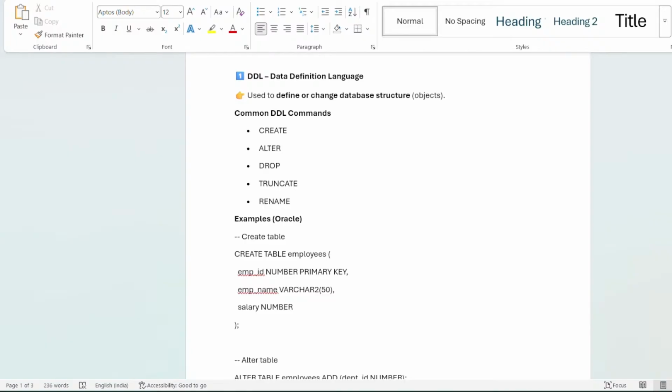You are altering a table you already have, or dropping a table, or truncating a table, or renaming a table if you want to change the table name. That is the DDL category, where we can make whatever changes we want at the table level.